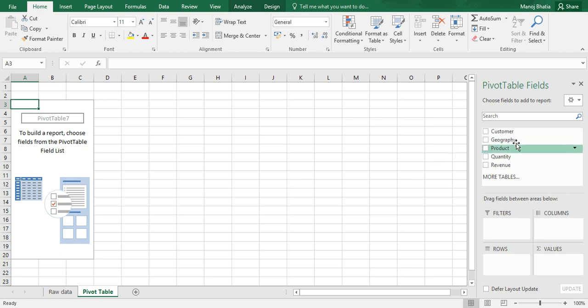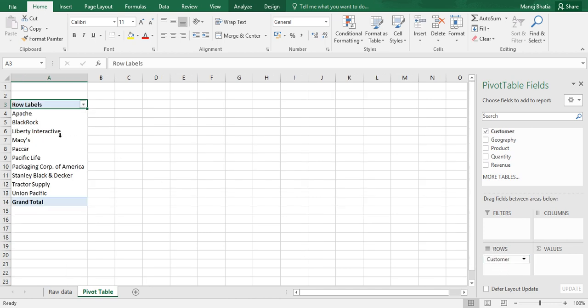Now, these fields can be dragged and dropped in 4 different places. For example, let's drag and drop our customer to the rows. You can see that it immediately creates the unique list of all the customers we had in the dataset. It narrows down the list to 10 to 11 customers from the huge dataset that we had originally.